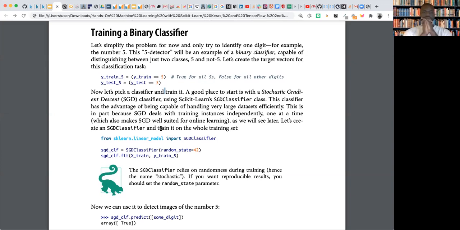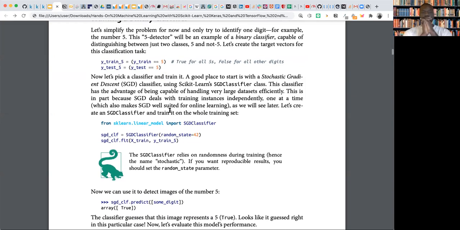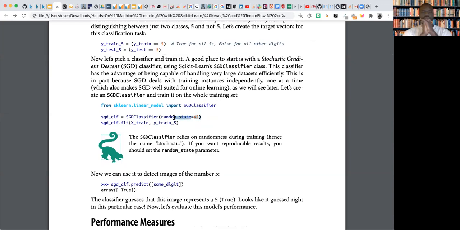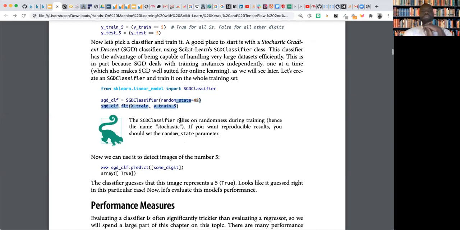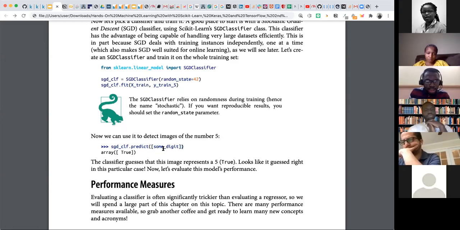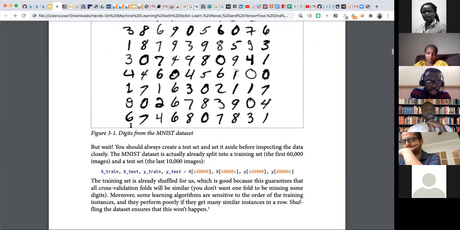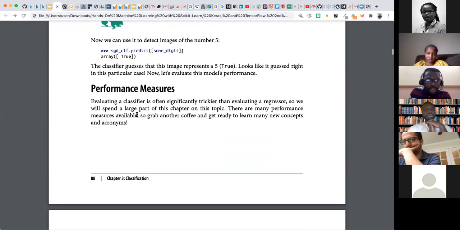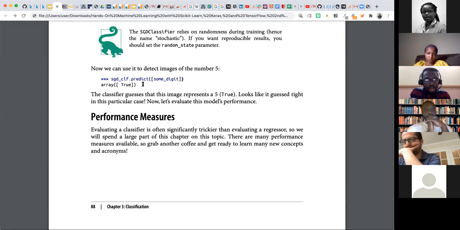We'll now employ our classifier. The first classifier we are trying is the stochastic gradient descent classifier. This classifier has the ability to handle very large data sets, and it works independently. So we define our random state here, so it doesn't change every time we perform the operation. We also tried the predict function. It predicts some_digit, that is 5, as true. We define some_digit somewhere here. It predicts it as true, and looks like it gets it right.